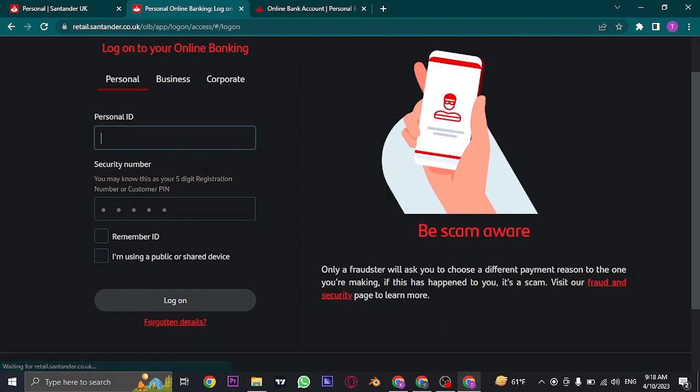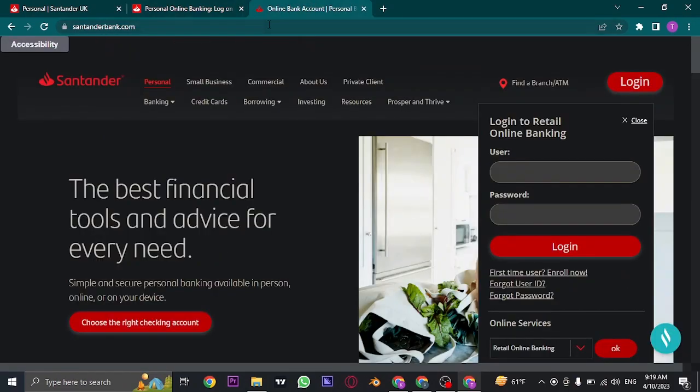So once you enter both of this information, you can see these two boxes. If you're using your personal device, you can check this box, or if you're using a shared device, you can check this box which says I'm using a public or a shared device. Once you do, you just need to click on log on, and similarly for santanderbank.com, fill in these details and click on login, and you'll be successfully logged in to your online banking service of Santander Bank.